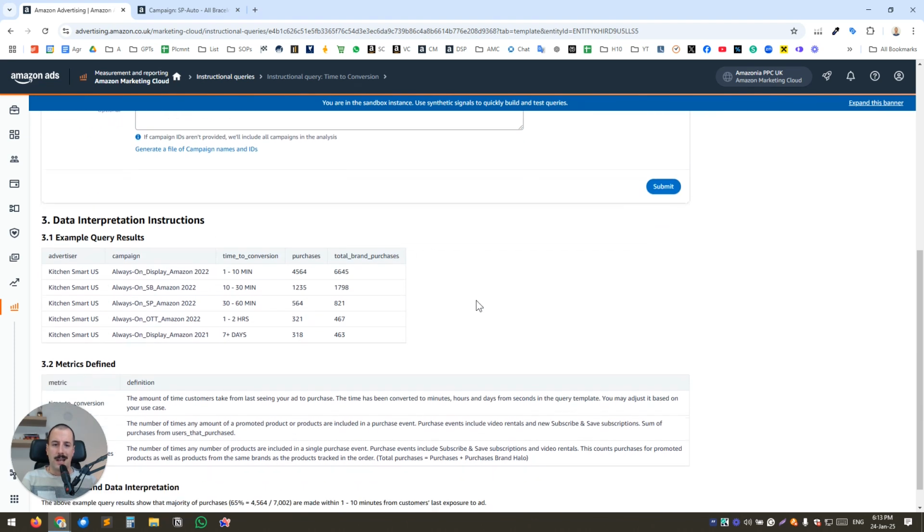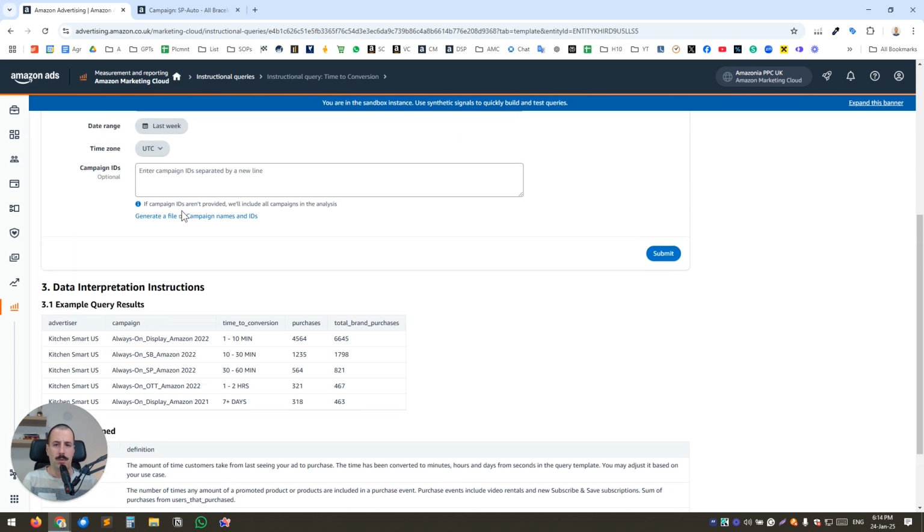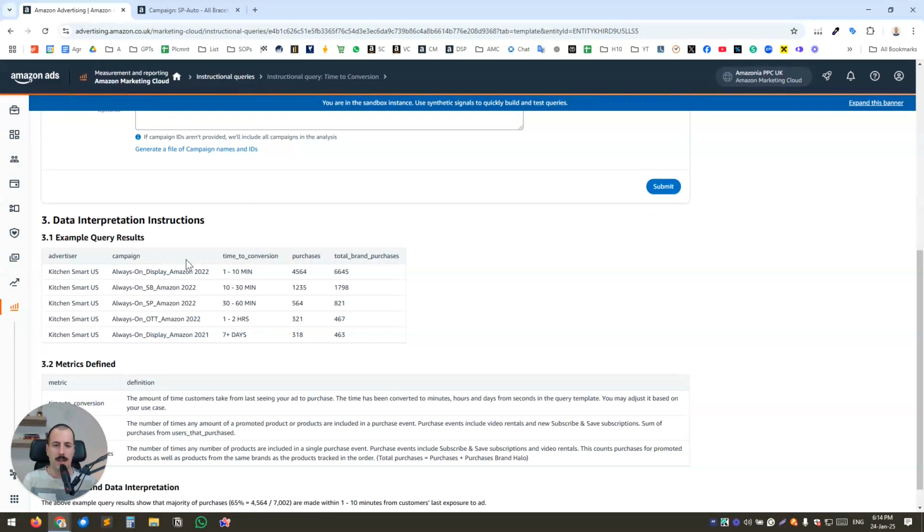So this is what the query is going to look like when you run a successful query. And don't be discouraged if you see a bunch of errors before your first query goes through. It happens all the time. You're not alone on that. So for example, you would see something like this. This would be the campaign name pulled by the report because it's tied to campaign ID, and you will see time to conversion, purchases, and total brand purchases. So this would be golden information for you.